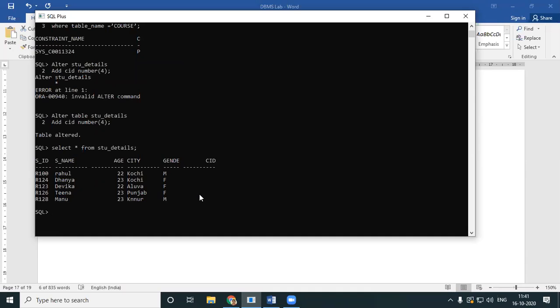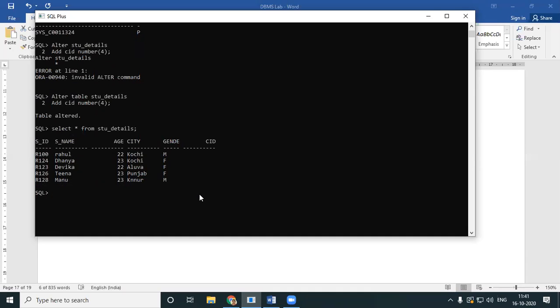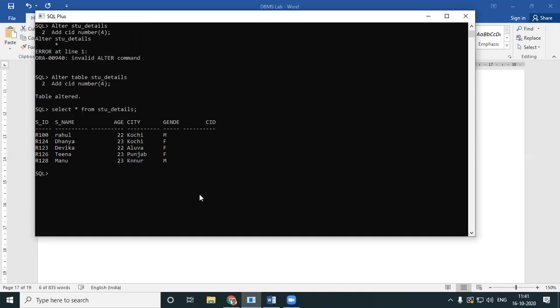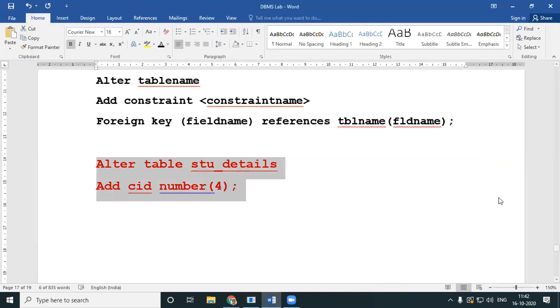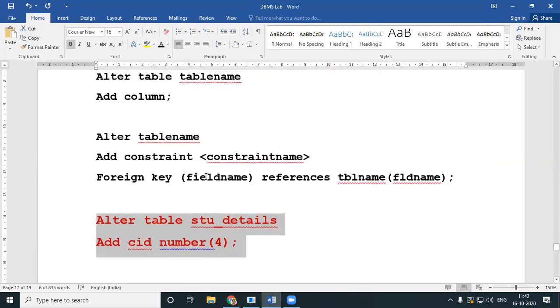I don't have any values in it, don't worry. Now you have an extra column. Now what you're planning to do is you need to link it to your course. You have course over here. You need to do this linking. Once you have a field now, linking is easy. Now let's do the linking.